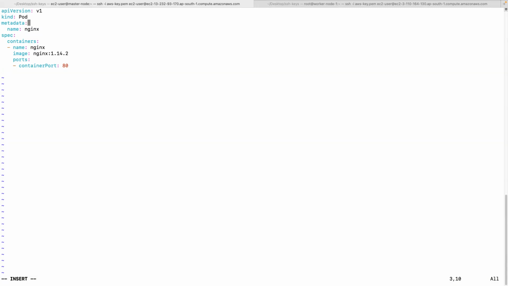Then metadata gives you information about the pod, like the name of your pod. I want to give the name as sample pod. Then spec indicates what is inside the pod. Containers: so the name of your container and the image of the container, I mean your Docker image. I just want Nginx, which means it will use latest. And then the ports. Container port is the port where your application is running. That's all, as simple as that.